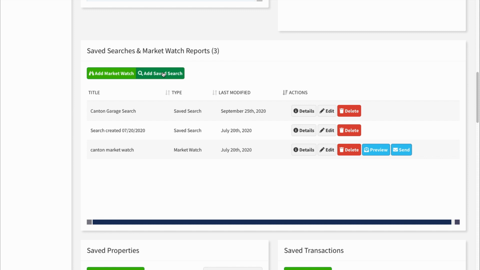And likewise, to create a saved search so that the customer gets notified when a new listing comes on the market that is comparable to the kind of thing they're interested in, I would just click on Add a Saved Search, and then it takes me to a search page, and I'd follow through the steps from there. But once those things are created, they show up in this list here.